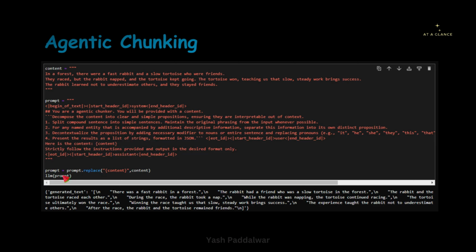Once this particular cell is executed, you can see this particular generated text. This generated text shows the generation that the LLM has produced from the prompt that was passed. As per the instruction, it has provided a list of statements in JSON format. Over here, you can see the first statement: there was a fast rabbit in a forest. The rabbit had a friend who was a slow tortoise in the forest.